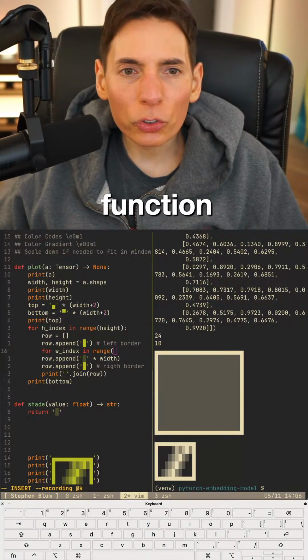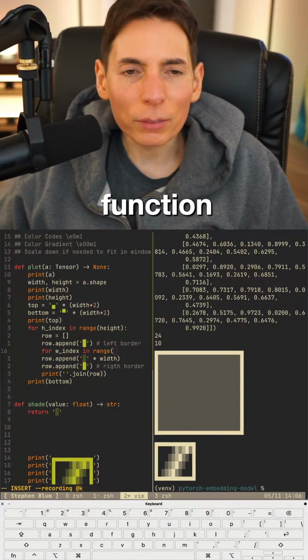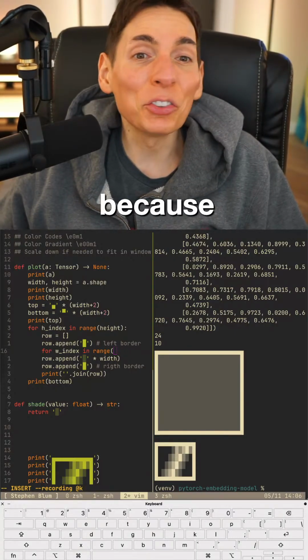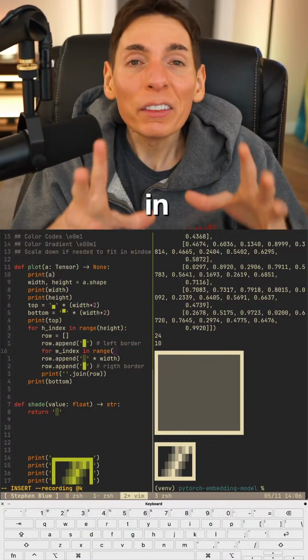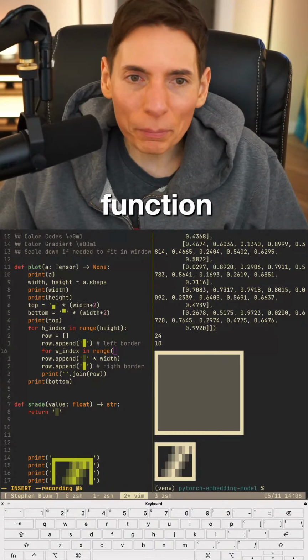Also, all the basic math functions can be constructed from a single 2-arg function. Yeah, because you can just keep passing it in, and you can close and close and close. You only need two args in the function.